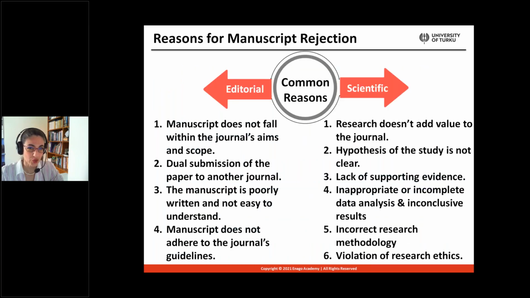So the usual reasons for manuscript rejection, although there are many different reasons, but the main ones at the editorial level would be that the manuscript is not within the scope of the journal, if dual submission to another journal is noted, that the manuscript is poorly written and not easy to understand, it does not adhere to the journal's guidelines, or it has limited novelty to the extent that the editor can assess.